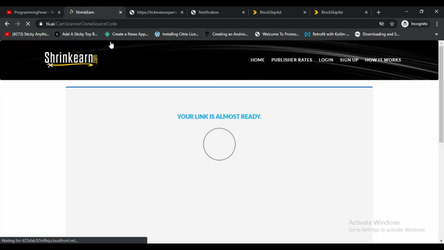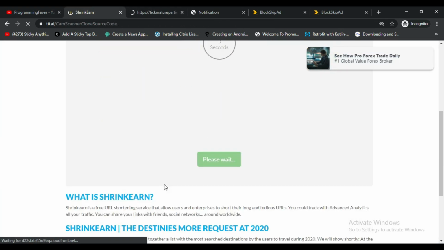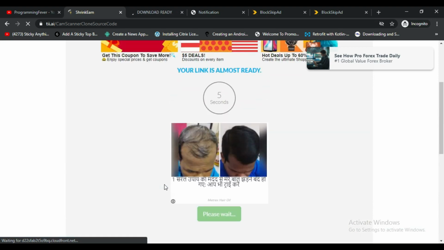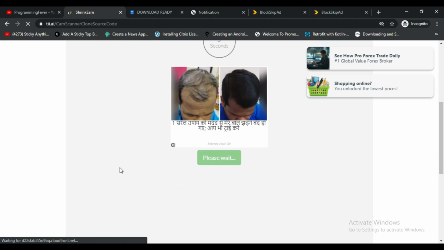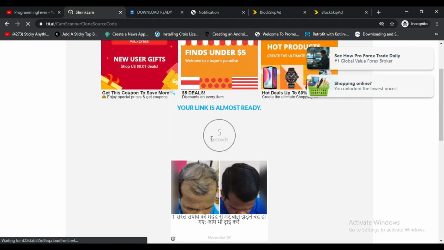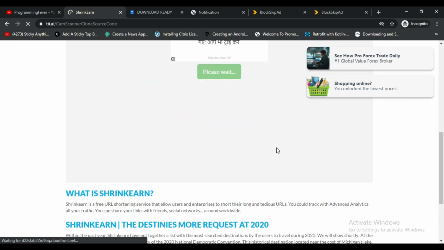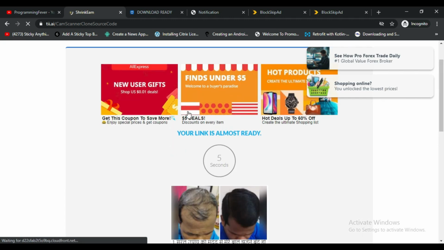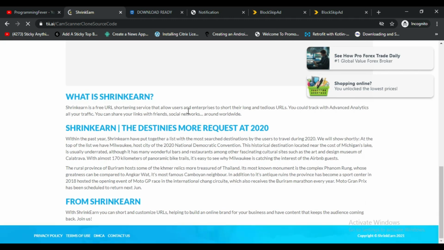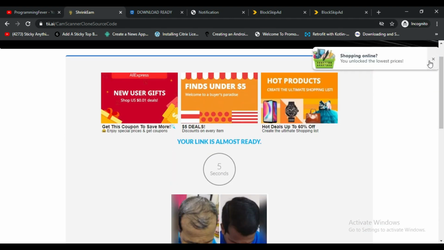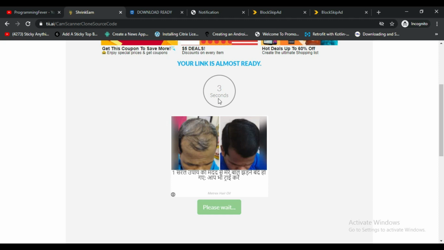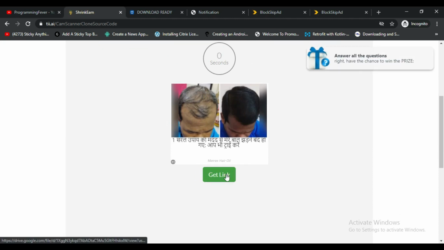and after this it will open this page. You have to scroll up and down for minimum 30 seconds, then it will automatically start its countdown 5 4 3 2 1. Then you will get a link to download source code. So you can see here it is start, and we get the link.